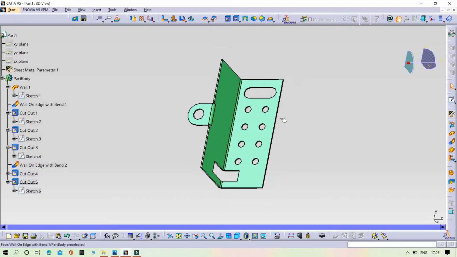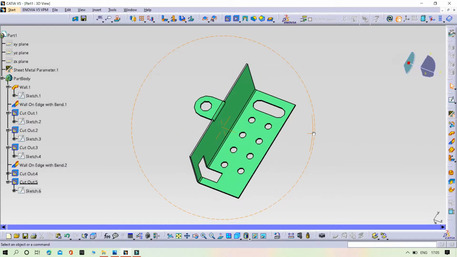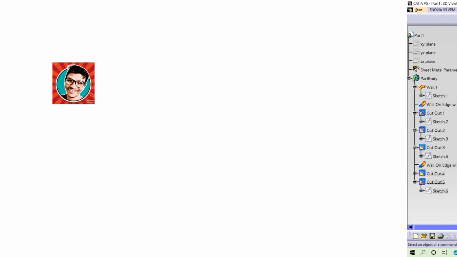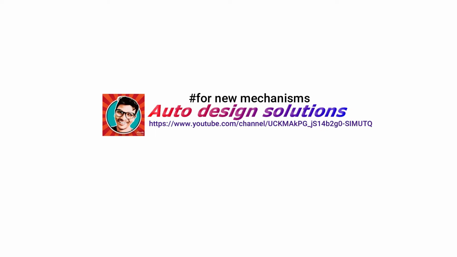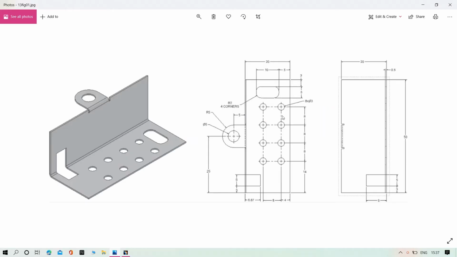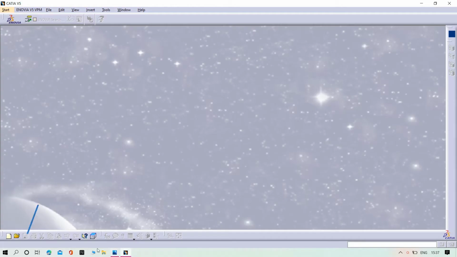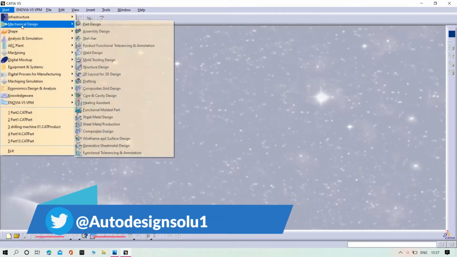Today we are going to do this simple exercise on a sheet metal. As you are seeing now in CATIA software, let us start with the sheet metal design. First of all, we need to draw one rectangle with a height of 50 mm and a width of 20 mm. Let us go to CATIA and open the generative sheet metal design.